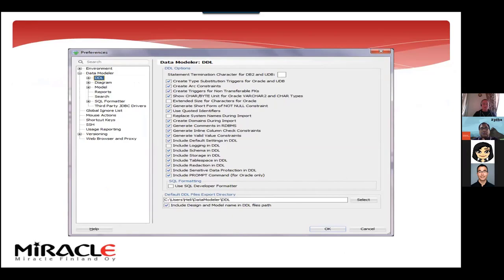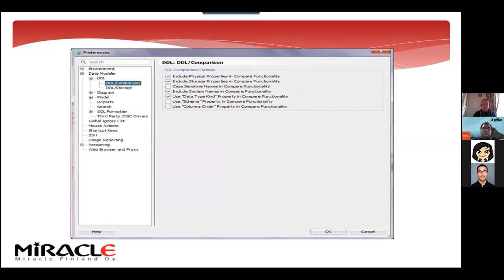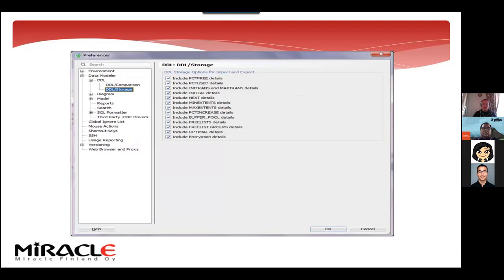I hear a lot of people saying that they don't like the DDLs Data Modeler is generating. Yes, because you haven't seen the preferences. Go and change these and your DDLs will be much better. Also for comparisons, you can use some of these to change how the tool behaves. And the storage.